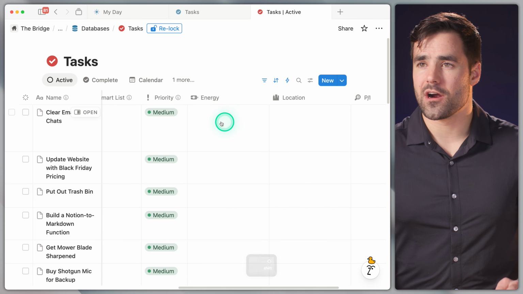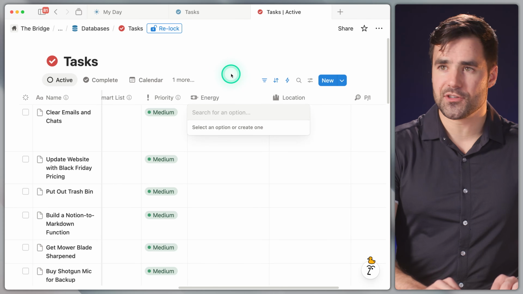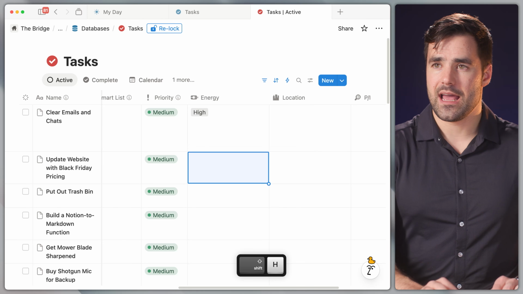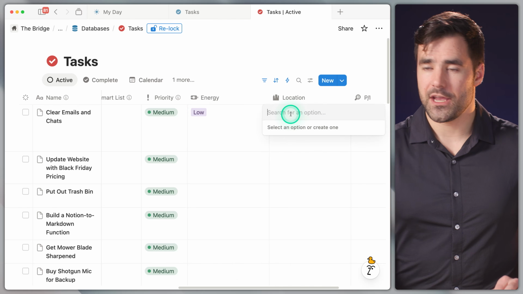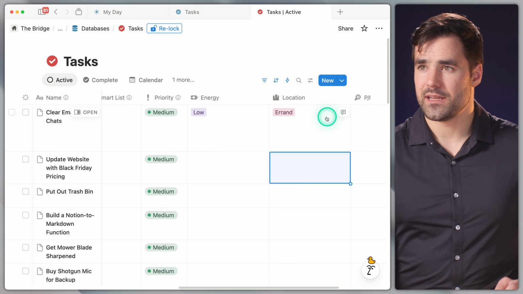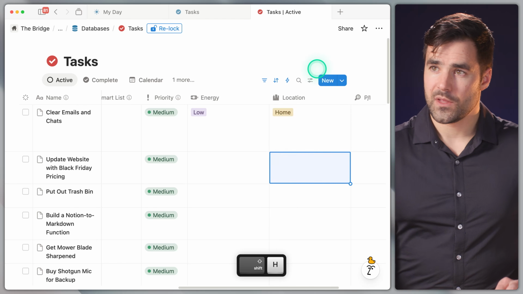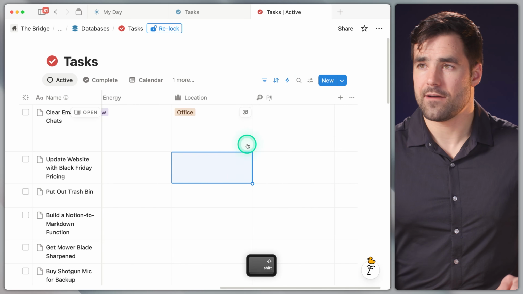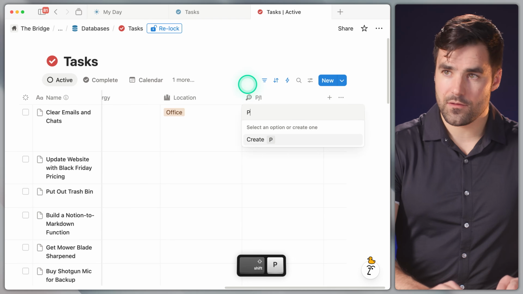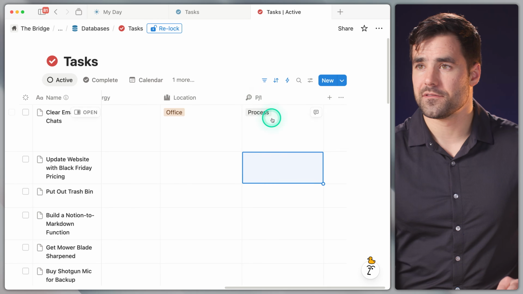Let's go ahead and fill out our sort of default options. So we're going to go with high and low for energy. For location, we can add errand. We could add home. Could add office, maybe underground volcano layer if you have one of those. And then for PI, we're only going to have process and immersive.